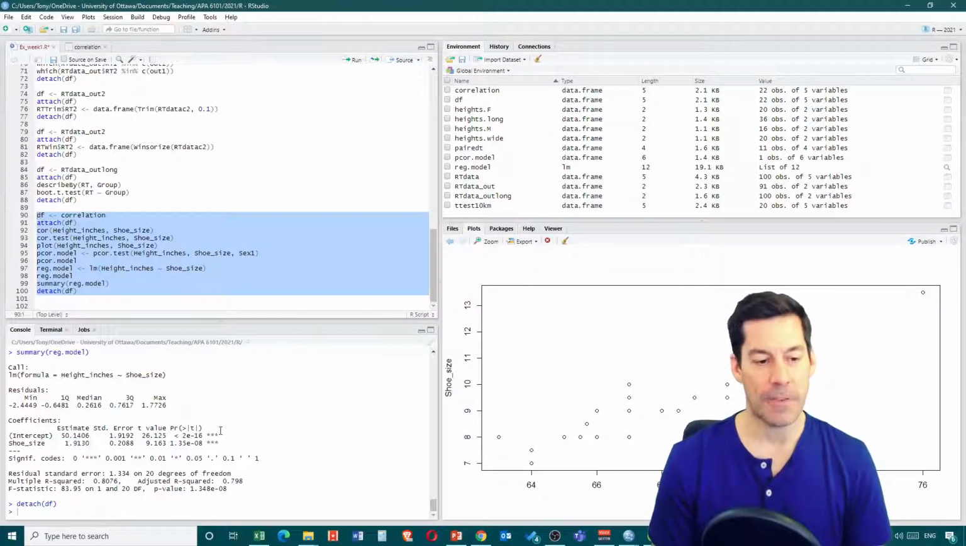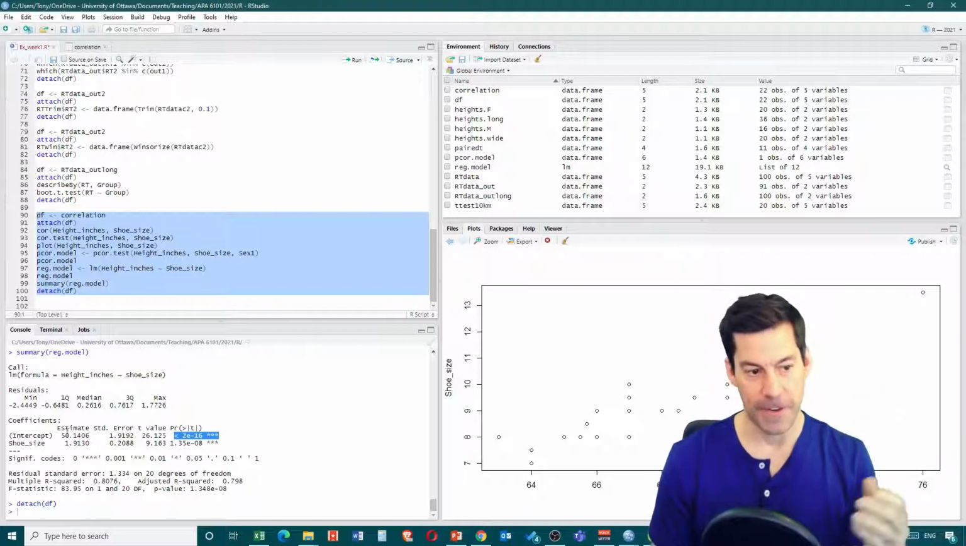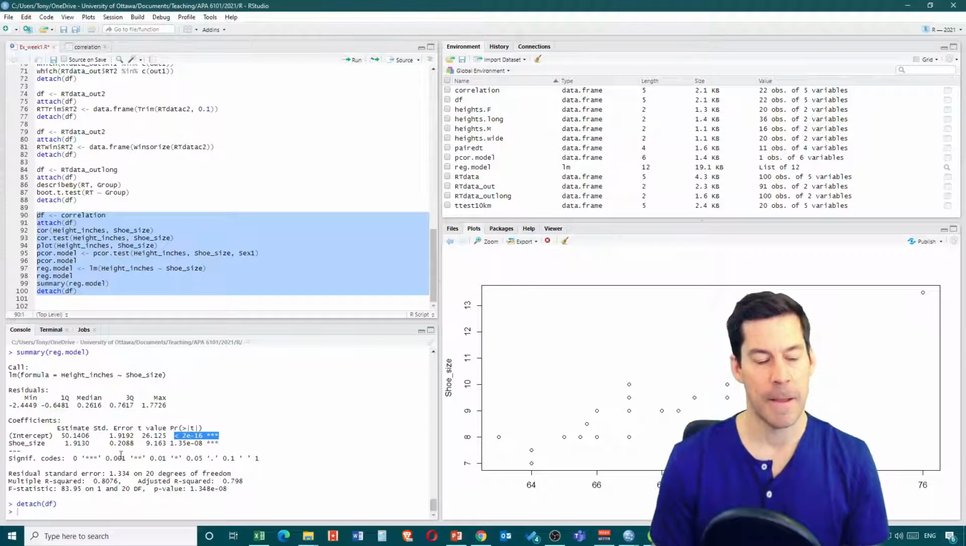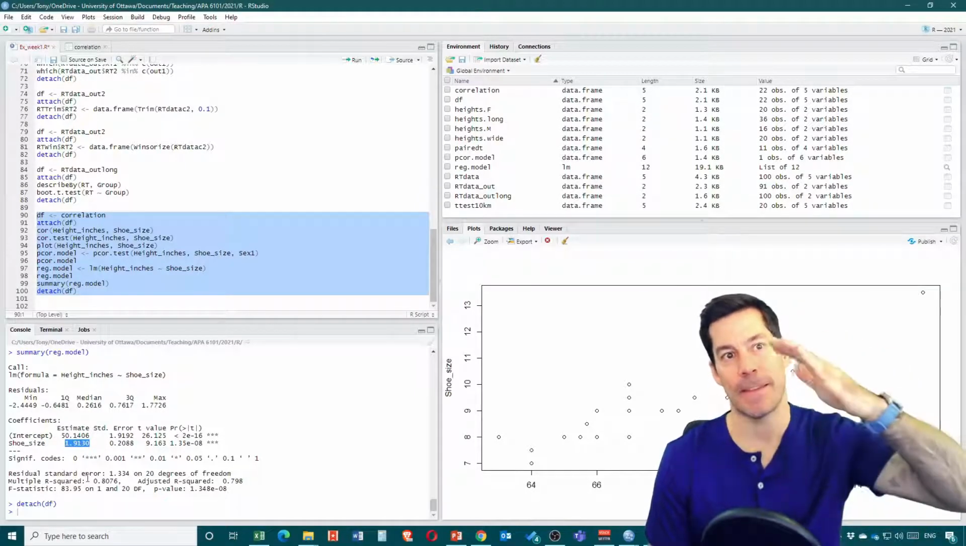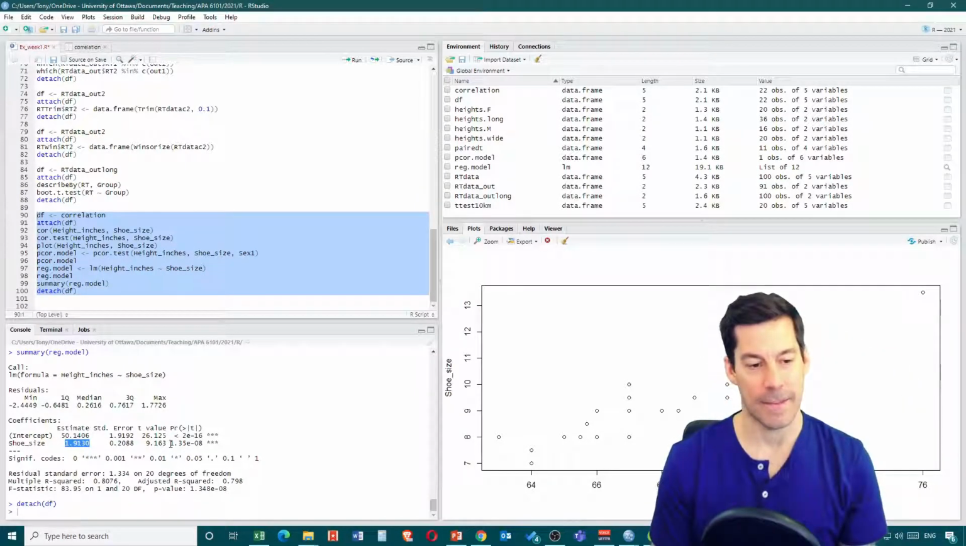And intercept says, is it significantly different than 0? And 50.14 obviously is. And is the slope 1.91 significantly different than 0 as well? And it says it is. It's 1.35 times 10 to the negative 8.